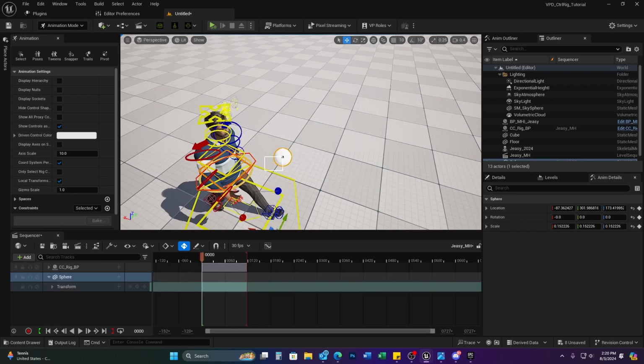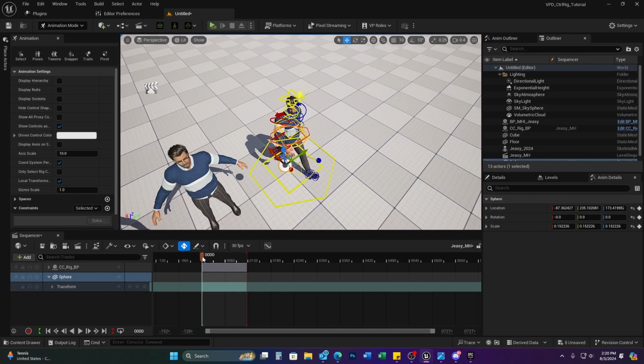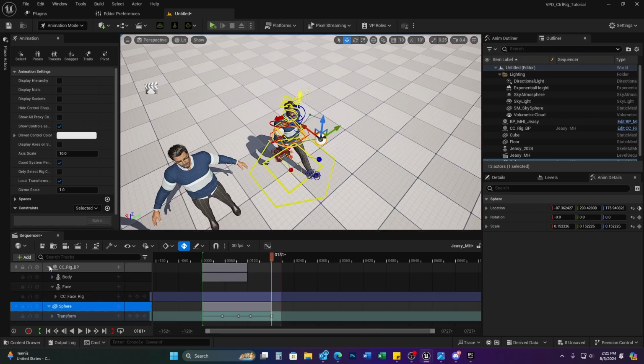Somewhere around here, I want it to really, okay, I want it to move there, go forward, move there, there, there, okay.